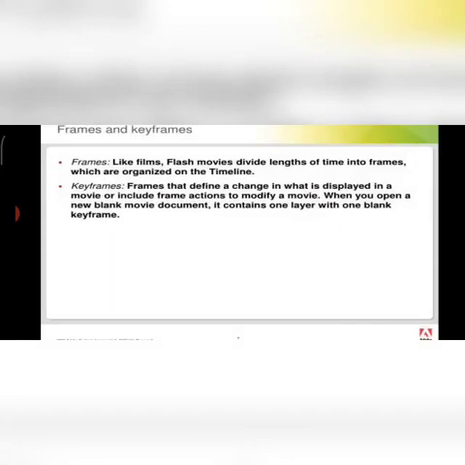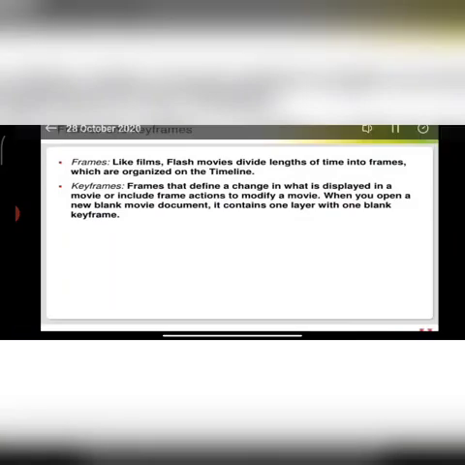So now let's see about timeline. What is timeline? The timeline is a fixed window that stays on top of every object in the workspace. It organizes and controls the content of a document over time in frames as well as layers. You can organize and control the content of a movie over time. Here we have frames, playhead, frame rate and layers.